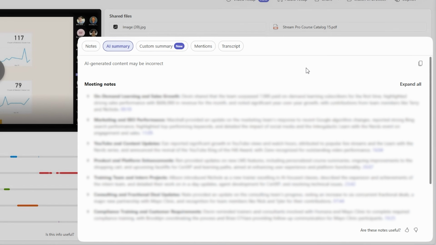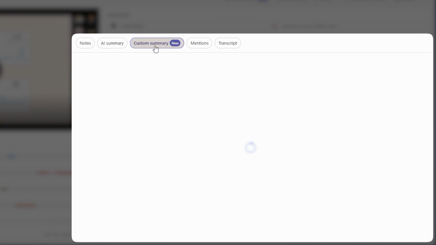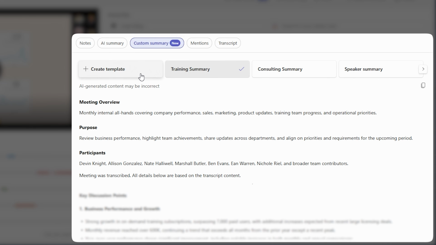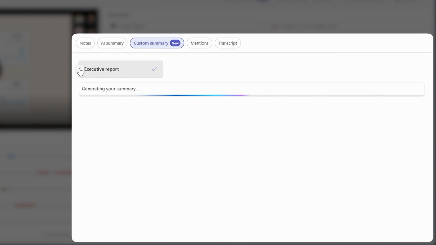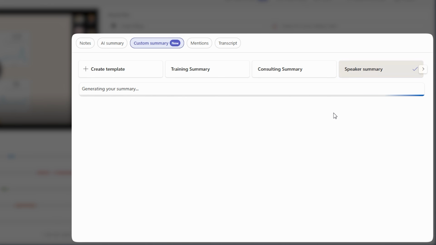Back to the meeting recap section, you'll find there's a custom summary area that's available to you here inside of Teams. And you'll see generally when you start, there are 2 different templates available to you. There's an executive report, which is selected here by default. And then there's also a speaker summary report that you can select as well. And it'll generate a summary based on the way that those different templates are used.